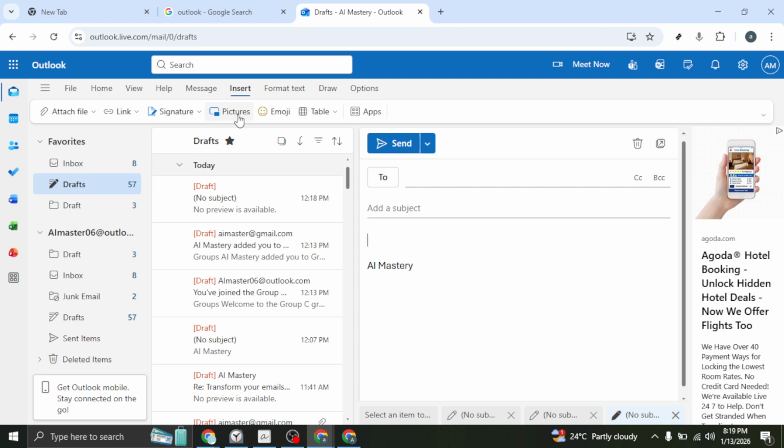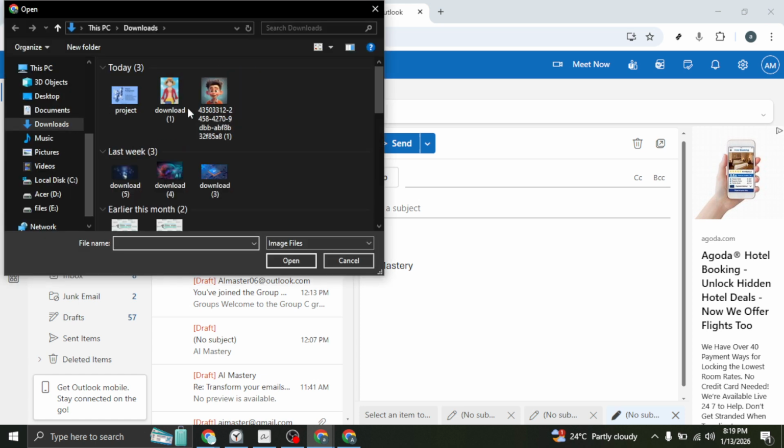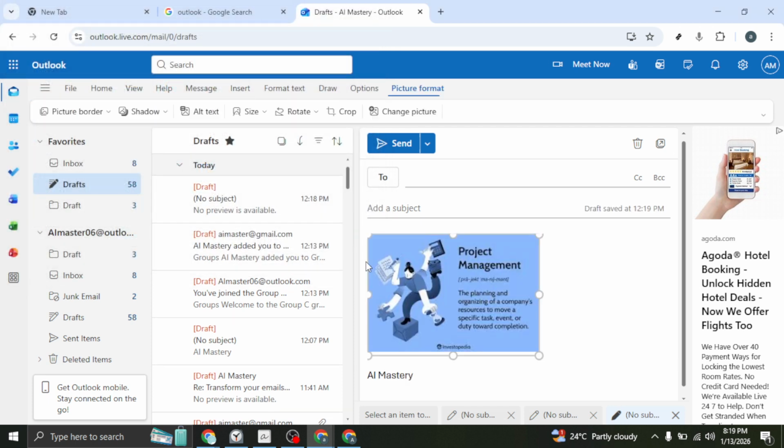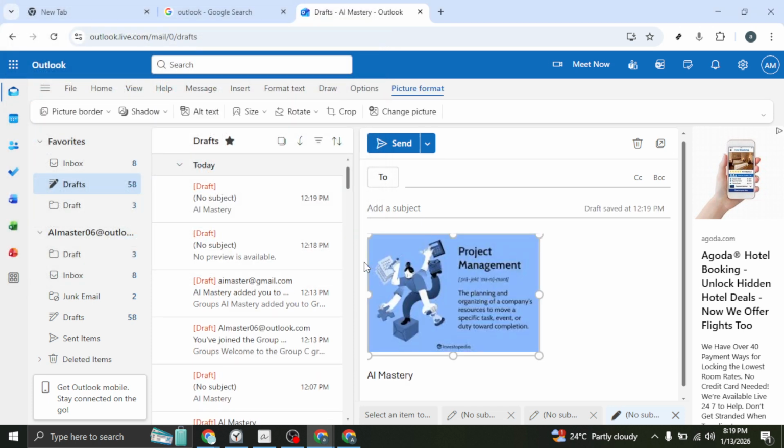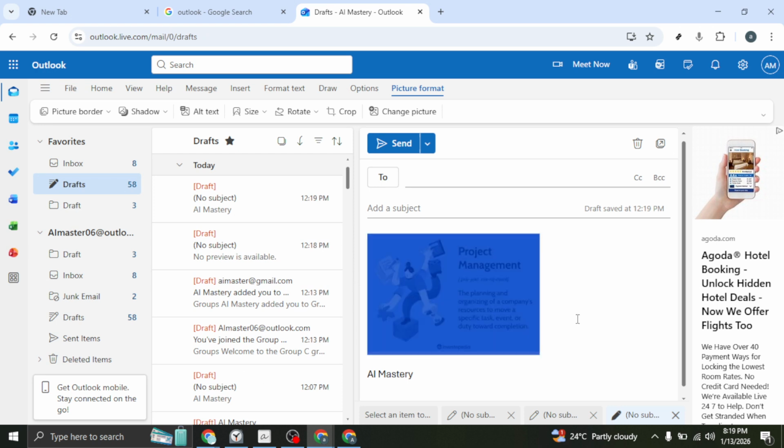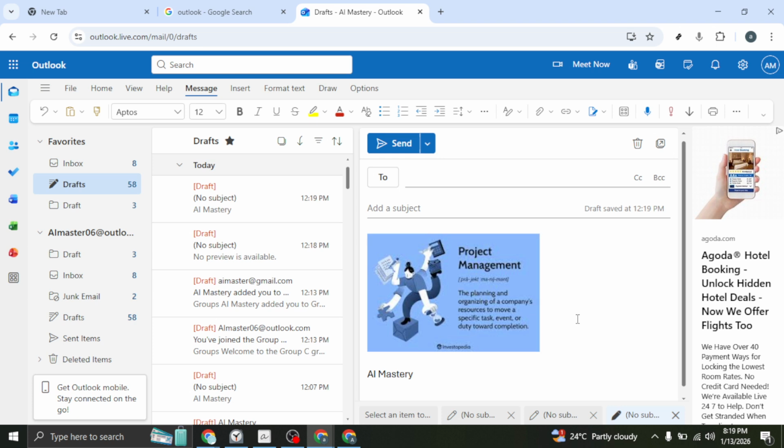That opens your file picker so you can browse your computer. Select the image you want to use and confirm to insert it into your email. A quick tip here: a PNG or JPEG usually works best, and a moderately sized image loads faster and looks cleaner for recipients. Oversized images can make emails feel bulky and may get clipped by some mail apps.